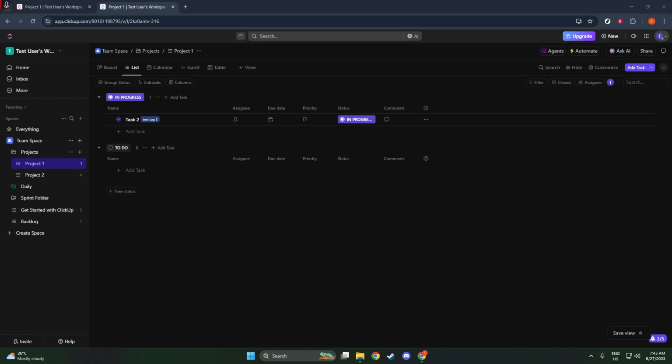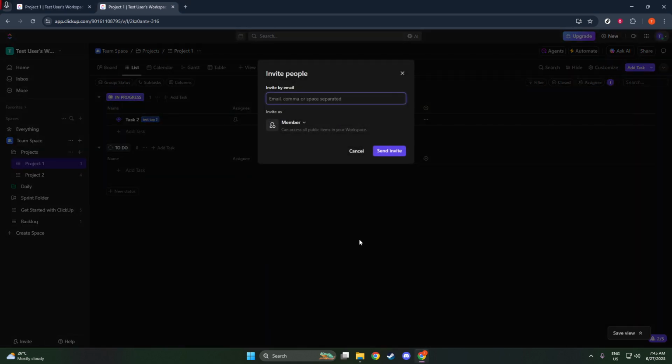Now let's focus on inviting people using the web or desktop application, as this tends to be the most straightforward approach. In the lower left corner of your ClickUp sidebar, you'll find an option labeled Invite. Clicking on this will open up the invite dialog. Here, you can enter the email addresses of those you'd like to invite.